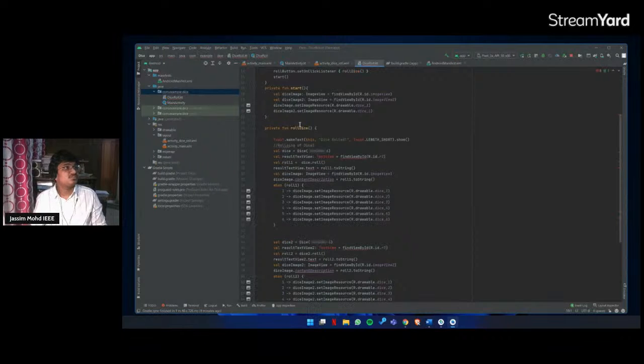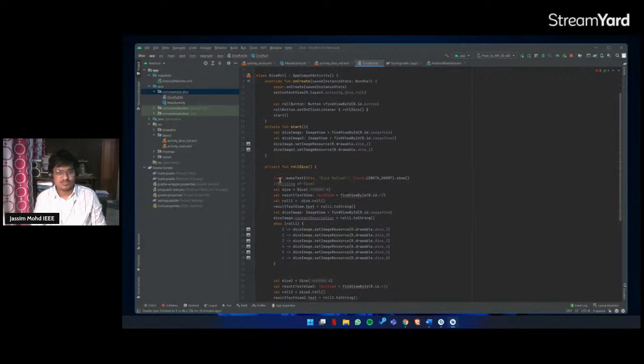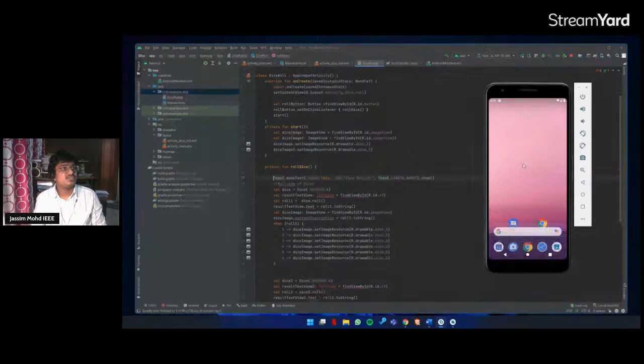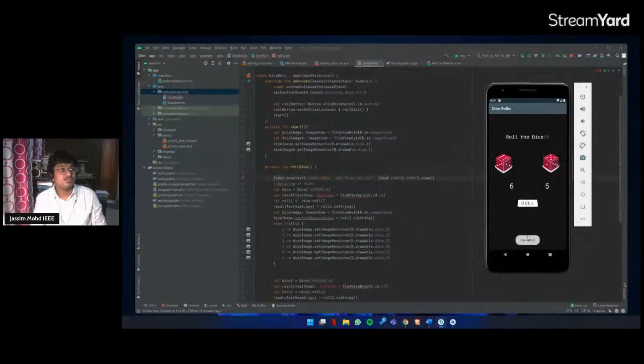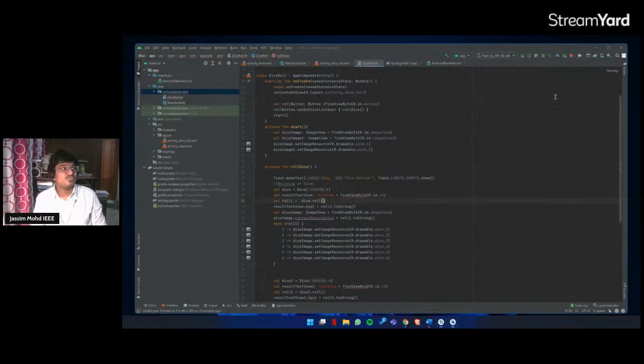First, when we click on the button, from the on click listener it goes to the function called roll dice. First, it calls toast, not a bread toast actually. Toast is a function where, as you've seen in the Android app, when we roll the dice, a message pops up below saying dice rolled. That's called toast. So we'll be making a toast with the text, the dice roll text.